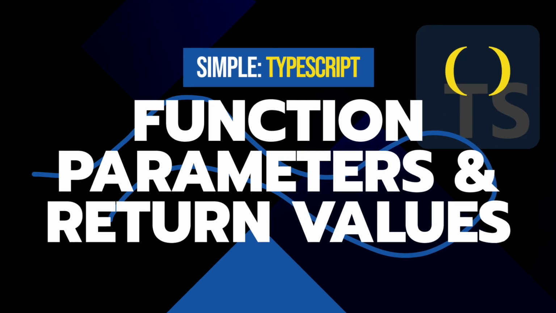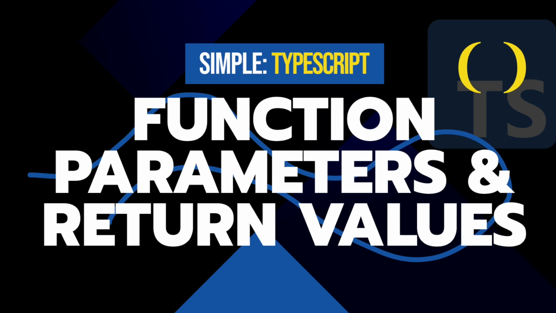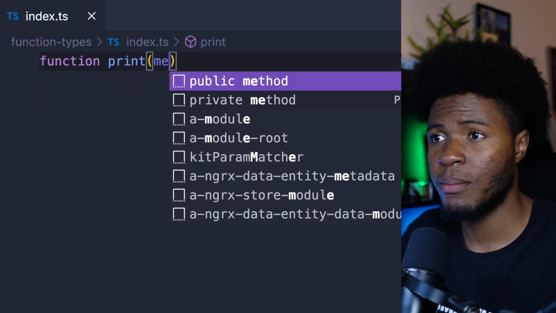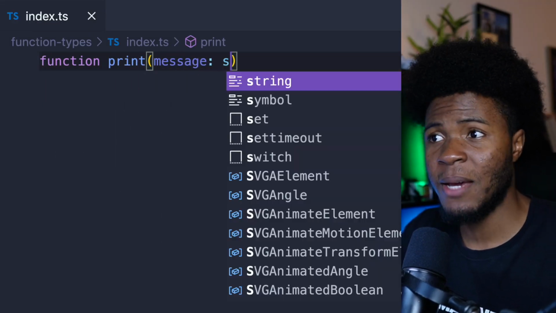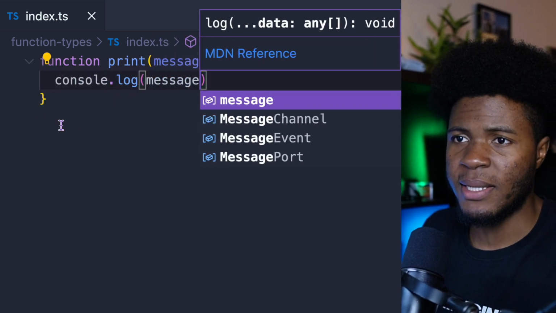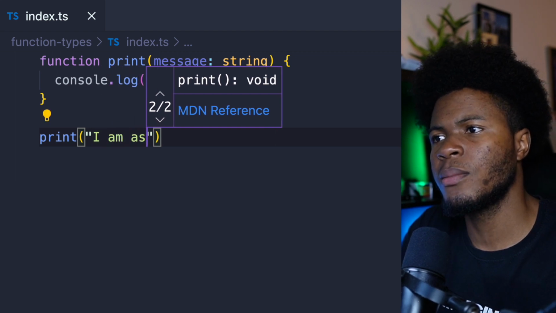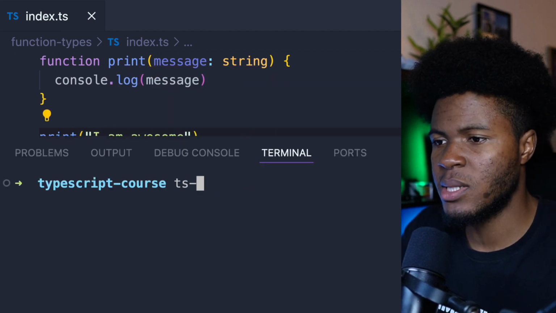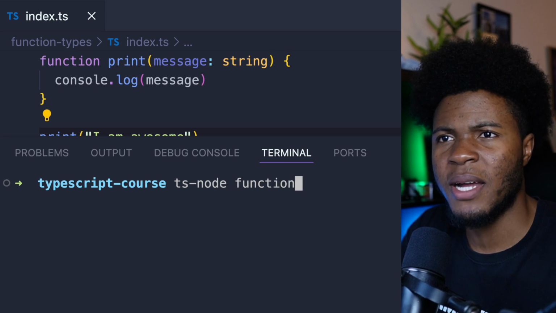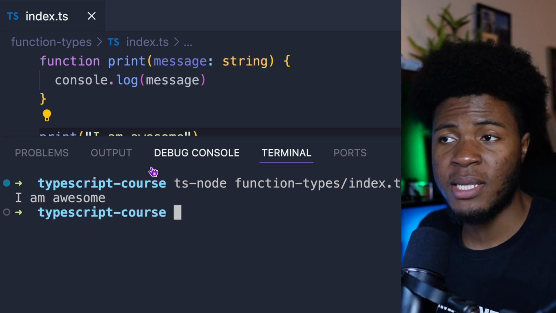You can also type function parameters and function return values. For example, we can have a function called print here, and we just have a message, and we can type this to be string. And then here I'm just going to have console.log message. So here I can say print I am awesome, and then here in my terminal I can run ts-node, then the path for this is function-types/index.ts, and it prints I am awesome.